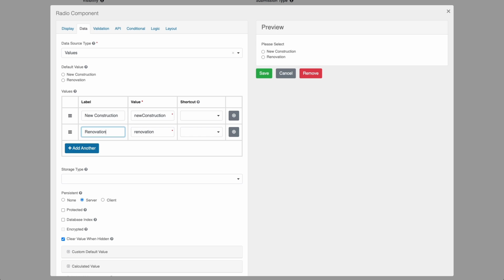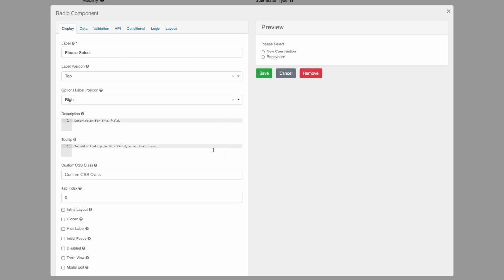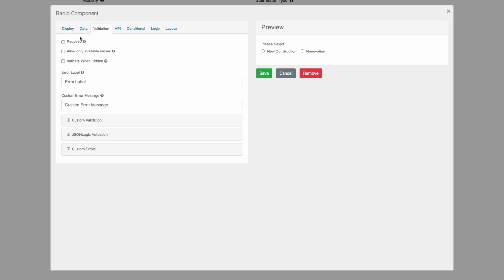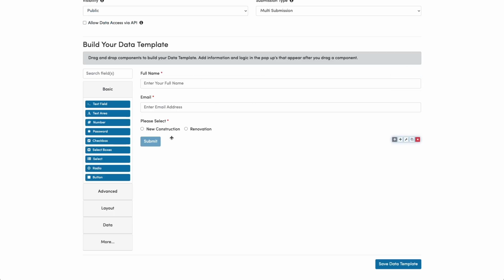and I'm going to say renovation. And as you can see, this is how it's going to look, but I don't like the look of that. I want these to be side by side. So I'm going to go on the display again and click on the inline layout. And now, as you can see, they're going to show side by side. The other thing I'm going to do is I do need this information, so I'm going to click the required attribute there and then save it. So as you can see, it's now showing up on the form.